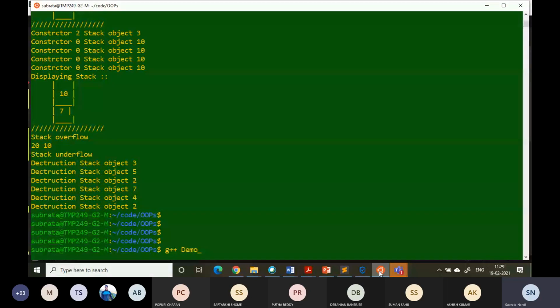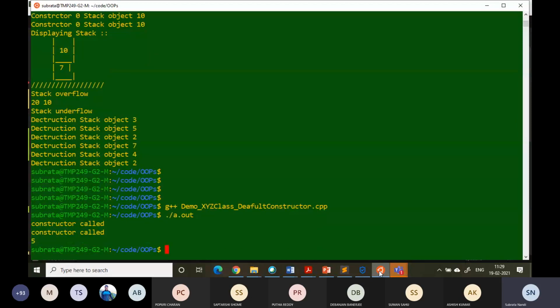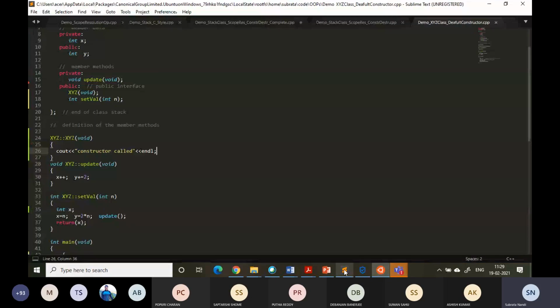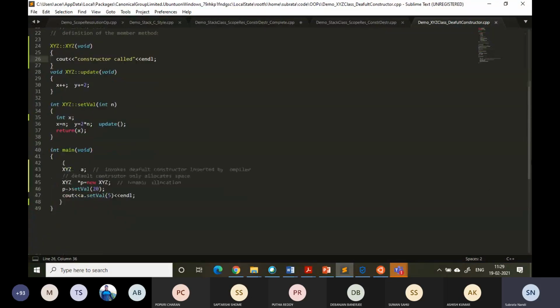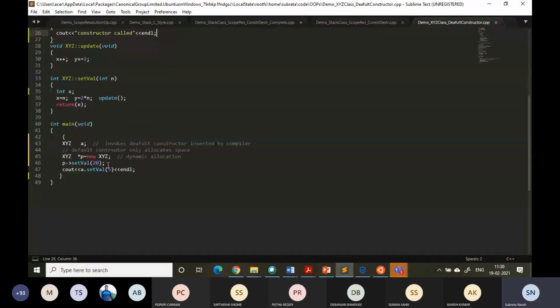Why? This works because I have included a constructor which will not accept any argument, and this will support both the static creation and the dynamic creation, because I'm not passing initial values and I don't have a constructor like that. So this works, right? So we know which constructor will be invoked.